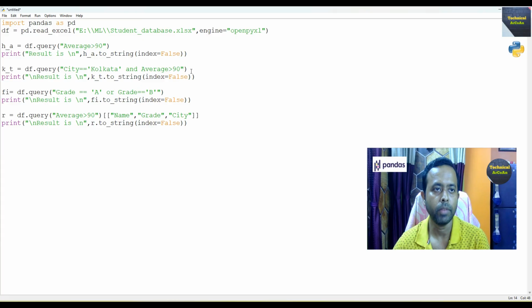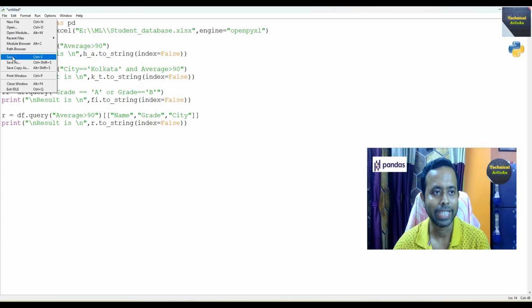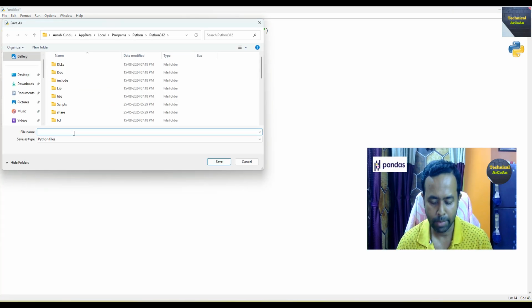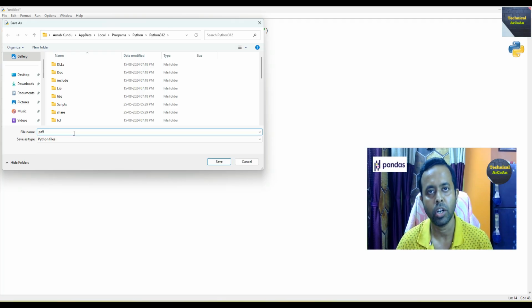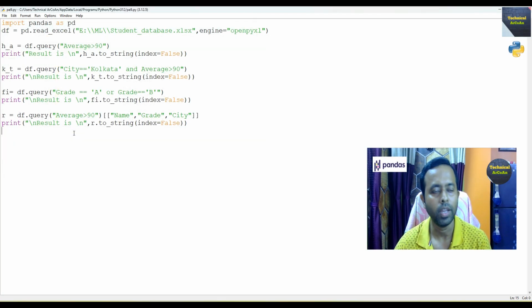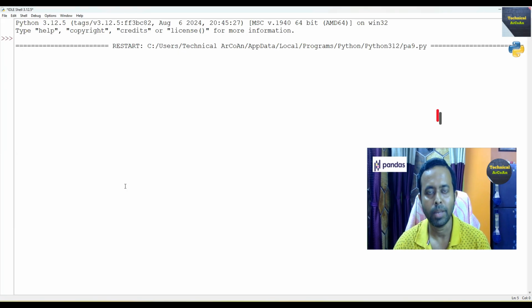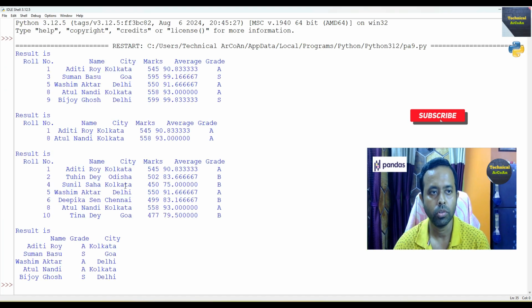Okay, now we save the file, just go to file and save it. Suppose the name of the file is pa9, and automatically the extension of a Python file is .py. Okay, now if you run this code, just press F5. It took some time to compute, and just see, at first it gives the data whose averages are all above 90. Second one, only the city is Kolkata and also average is 90 given.